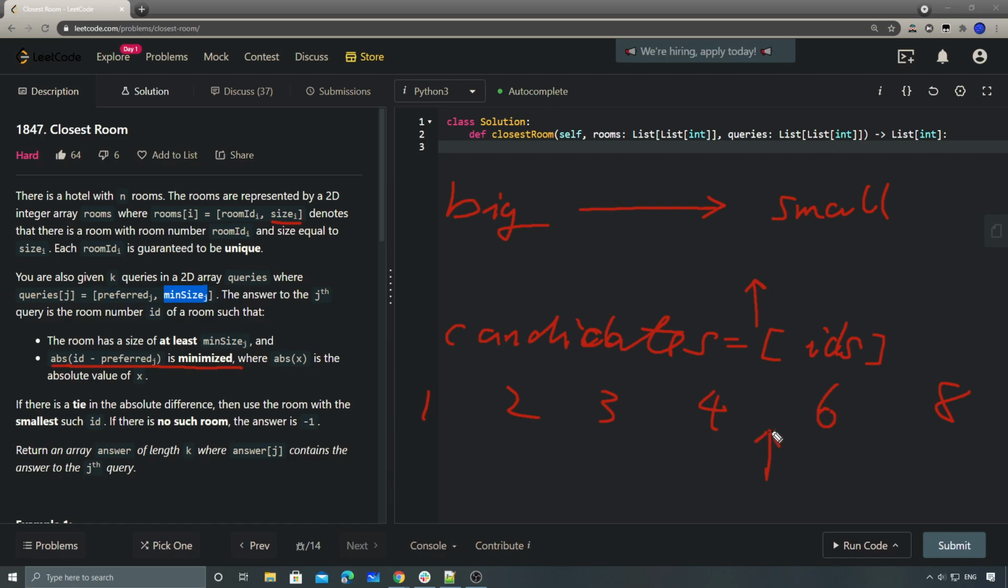And after that, we also need to consider maybe two candidates, the one on the left and the one on the right, to make sure we find the ID that has the smallest difference. Because if this one falls in the middle, we want to check both sides. But that's going to be another thing we need to consider. So now let's go back to these candidates. We want to make sure this one is sorted.